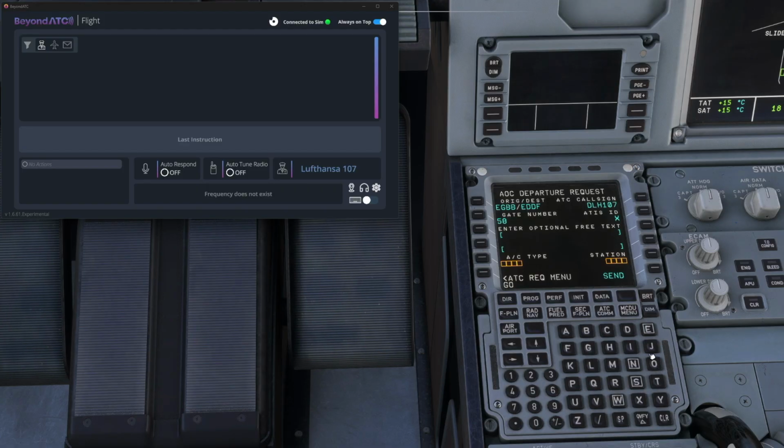So let's add in good day. It's nice to be nice, isn't it? So we can drop that in. And then we can add our aircraft type, which is an A320, and that goes in bottom left. And then finally we add in our station, which is Birmingham, so EGBB. And that is our PDC request page complete.